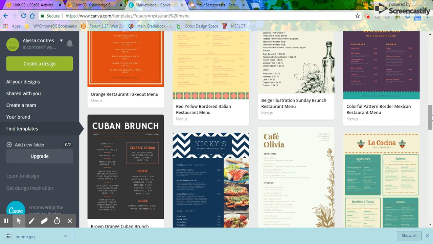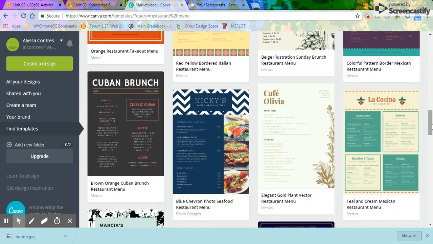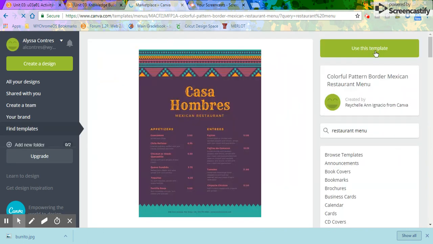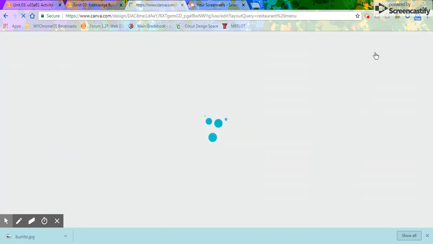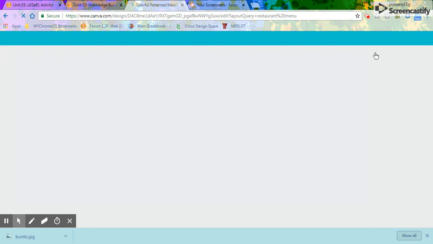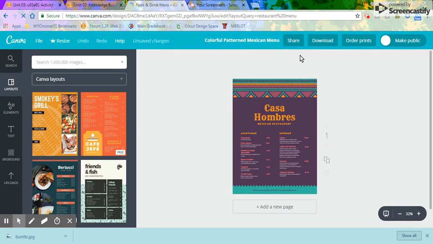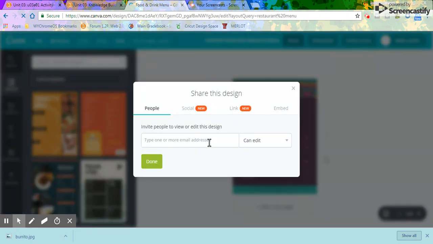So today, let's say I'm doing a Mexican restaurant for my theme, and I will pick one of these. Let's just go with this one here. I click it, it comes up, and I'm going to click Use This Template. The next thing that's going to be really important is that you share, so click here, Share, with your group.